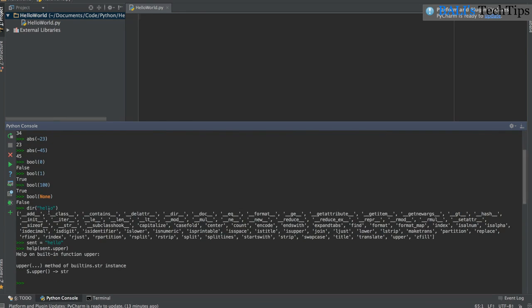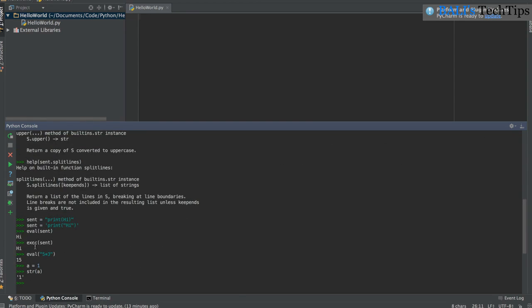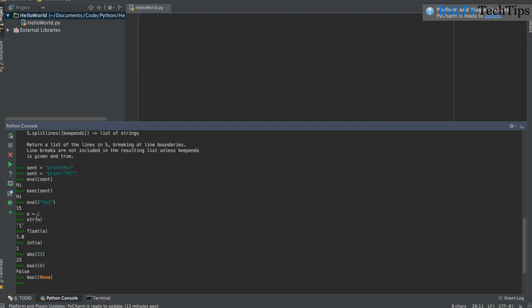Going back over here, we have directory. Directory gives you a list of all the functions related to the specific object you passed in. Help will tell you what the function does, what the method does, based on what you pass in to the help parameter. Then we had exec and evaluate. Evaluate for single line code, execute for multiple lines of code. And then we had string, float, and integer. String, again, you use to convert from an int or float to a string. You use float to convert from a string or int to a float. And you use int to convert from a string or float to an int.